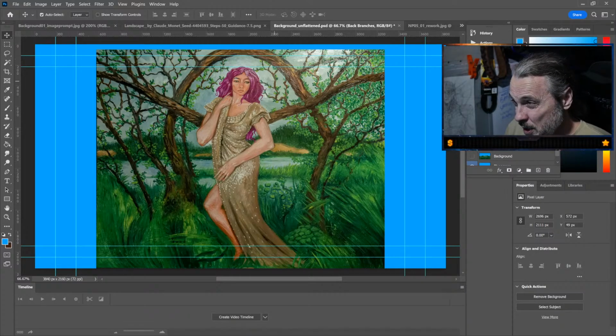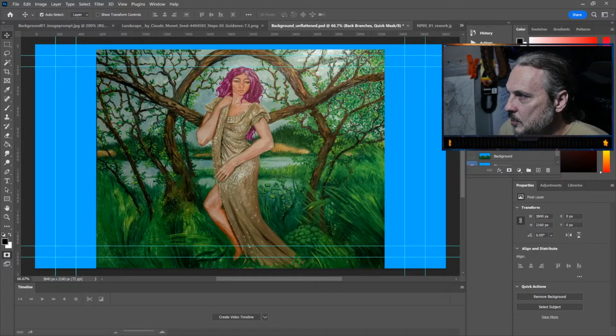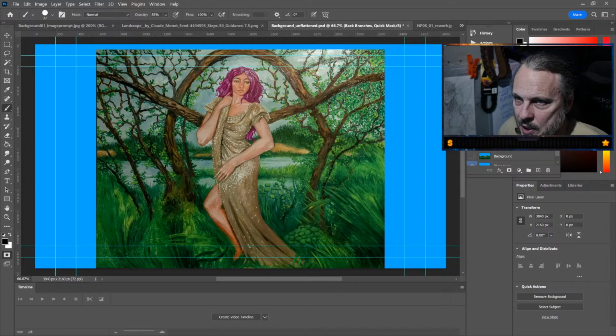But I'm just going to do this really, really quickly, and I'm probably going to try and seed something new in Stable Diffusion anyhow. Excuse me. That may be influenced by that Monet style. But I'm going to paint my mask this time. So I select the quick mask tool here, and I've still got back branches selected, and then I'm going to select the pen tool or the brush tool here, so you can see it here. And we painted her out previously. We don't have to worry about her. She's already a separate layer.